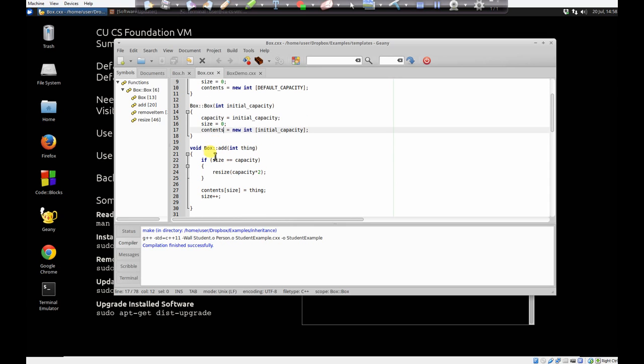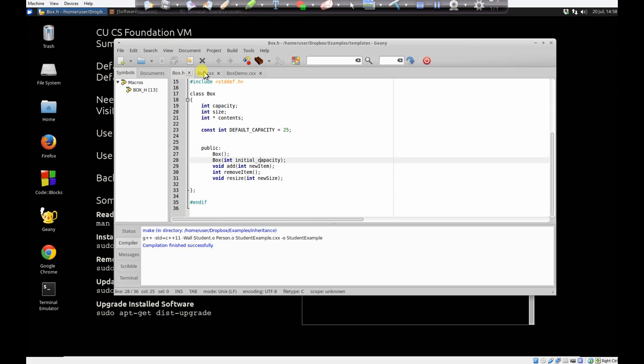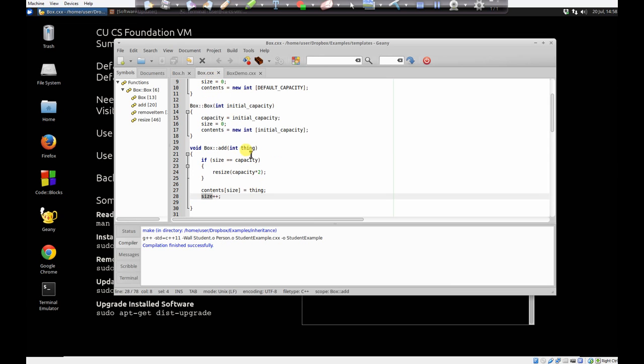You'll see I have a way to add things where I first say, okay, if my size equals the capacity, I need to get bigger. I'm going to resize to double my initial capacity. And after that, I'm going to add something at spot size. So I'm going to take this thing and add it there. And then I'm going to increase size. Again, I've noticed that I'm working with some disjointed versions. So here I called it new item, and there's no reason why I can't do that here as well. I just want to make sure that I get all of these renamed.